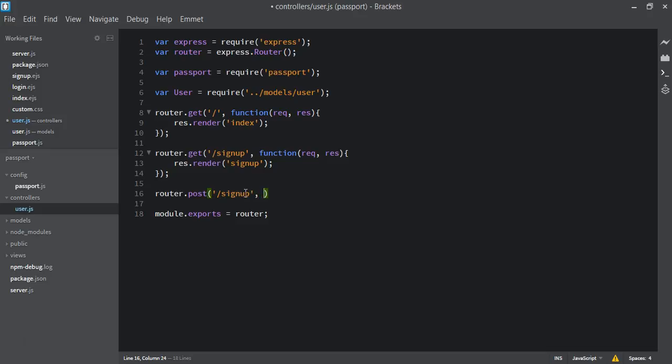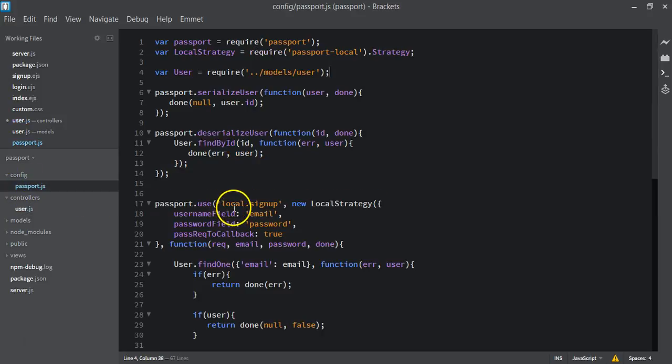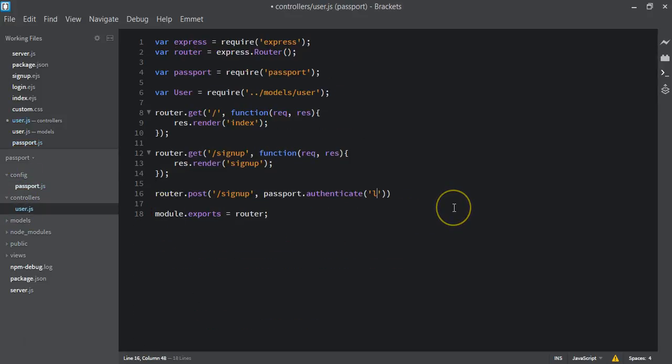Now instead of passing just an anonymous function, we pass passport.authenticate. This is from passport. Then inside we're going to pass in the name we added here, which is local.signup. Then we pass in the object. Now inside we are going to use some key value pairs made available through passport.